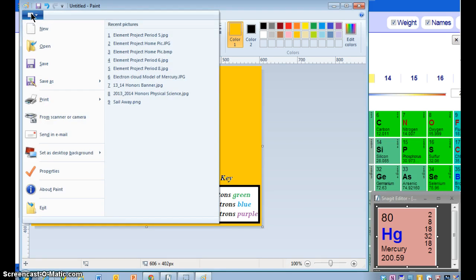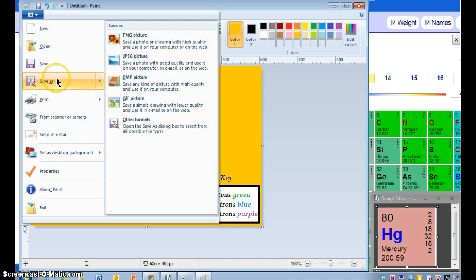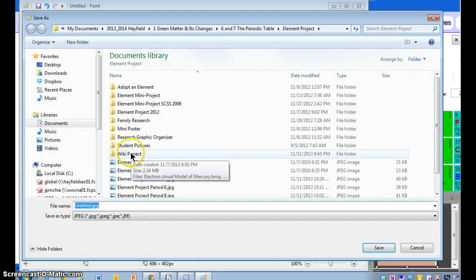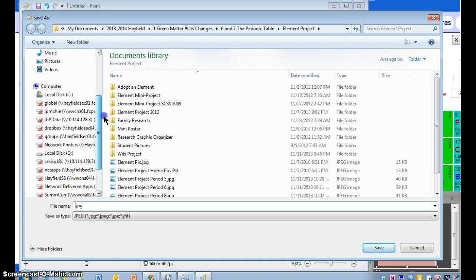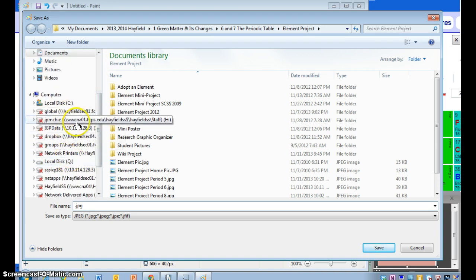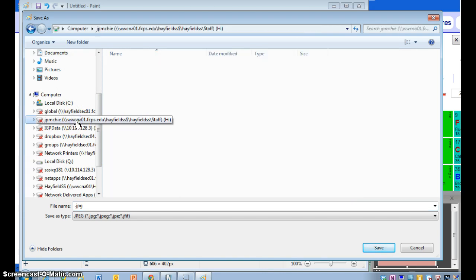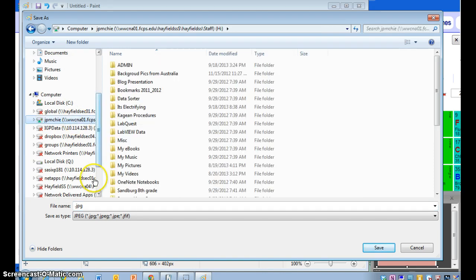So I can go now to File. I'm going to go to Save As. And I want to save this as a JPEG right here. Boom. Okay. So wherever you save it, make sure you know where you save it. So I would not save it on the desktop. I would find your drive in here. So like I have this drive H. And that's going to be on the network, so I won't lose it.